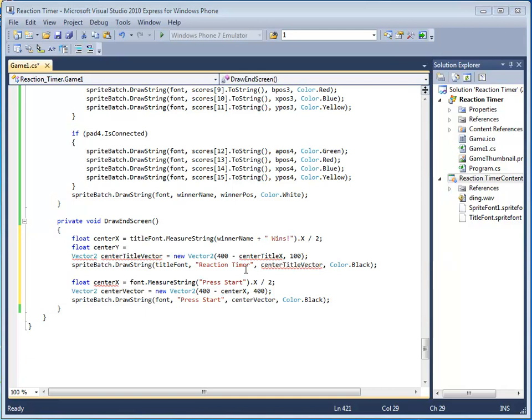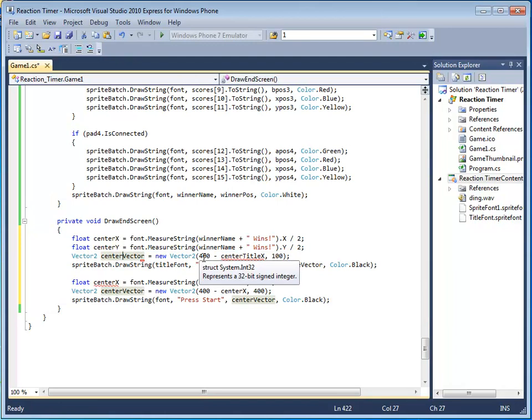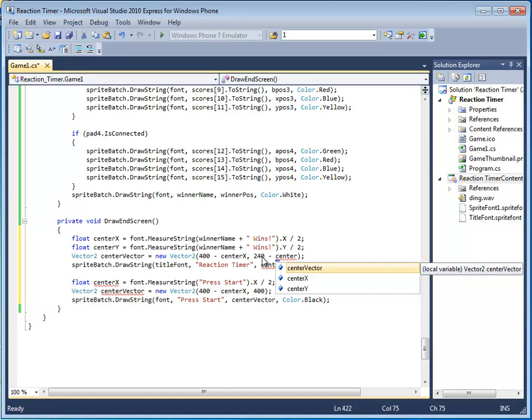And to do this, we're going to use almost the same code as what we have above. And we'll paste it. And let's go ahead and change the title font to font, because we're not going to use the title font anymore. And let's change X to Y. All right, very good. Next thing we need to do is take out this title word and change it to center X. And instead of 100, we're going to center it in the vertical direction. So we take 480, which is the height of the game window, and divide it by 2, 240, and subtract center Y, which is already divided by 2.